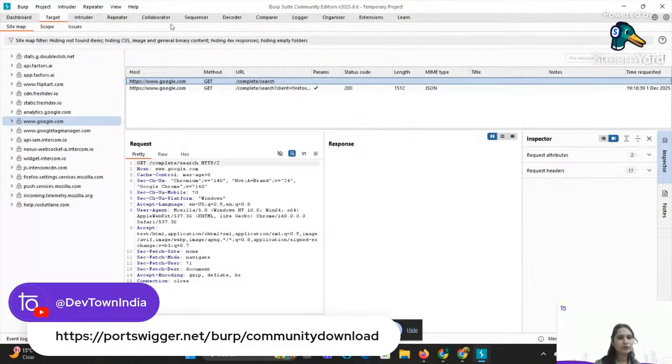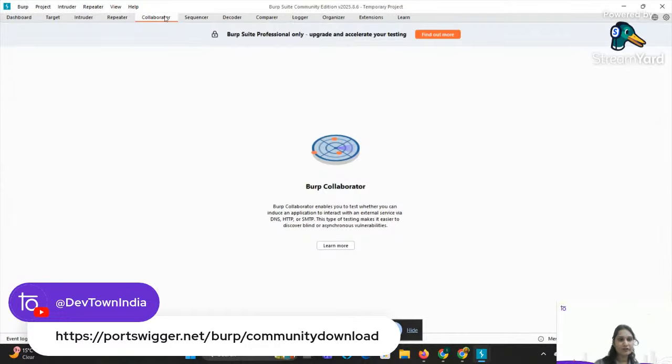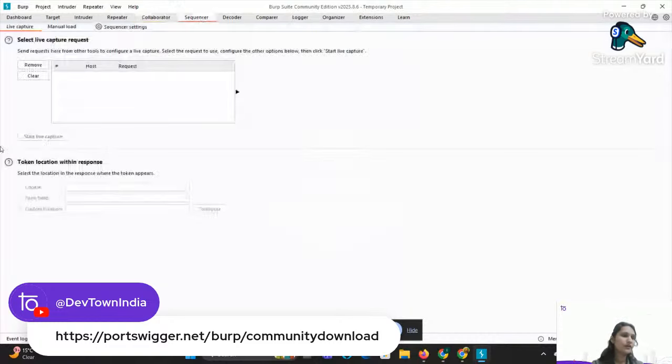Then moving on further, we have the collaborator, which helps you test whether you can induce an application to interact with external servers like DNS, HTTP, or SMTP. This type of testing makes it easier to discover blind or asynchronous vulnerabilities. Then comes the sequencer, where you can capture the live requests coming your way and give a token location within the response itself.